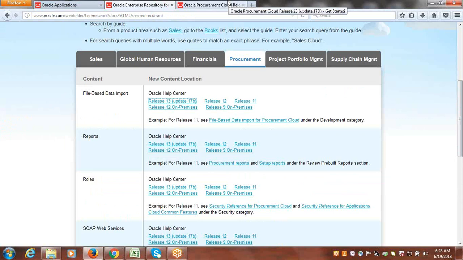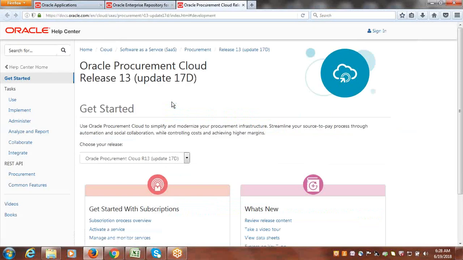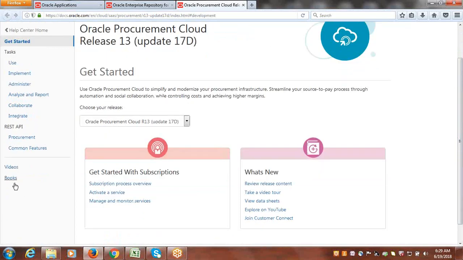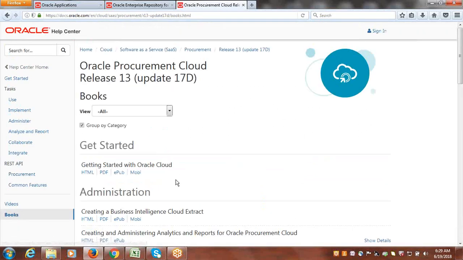Okay, so what process are we following? We are searching for Oracle OER. We are landing on this page. Go to procurement, then click on version. Okay, just click on version. We are landing on this page, Oracle Procurement Cloud release 13. Fine. On the left side, you have a kind of panel. Within that, go to books. Click on books. Okay, after clicking on books, go to use. Okay, go to the use section.